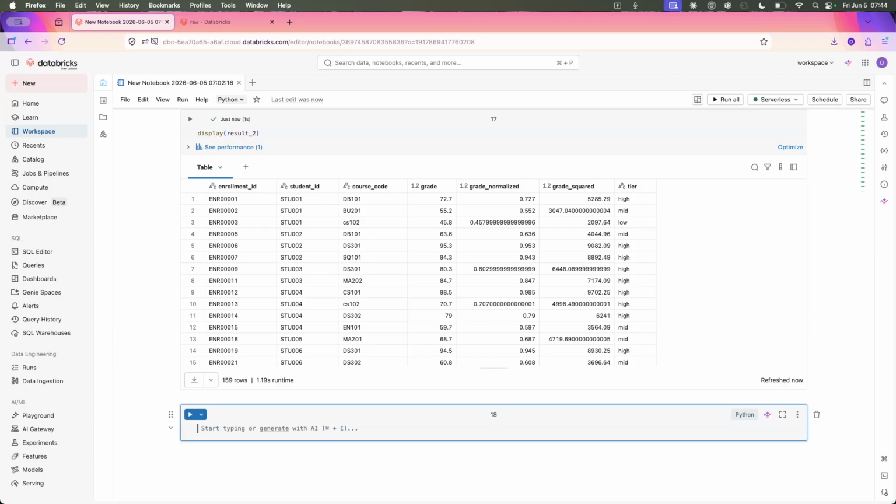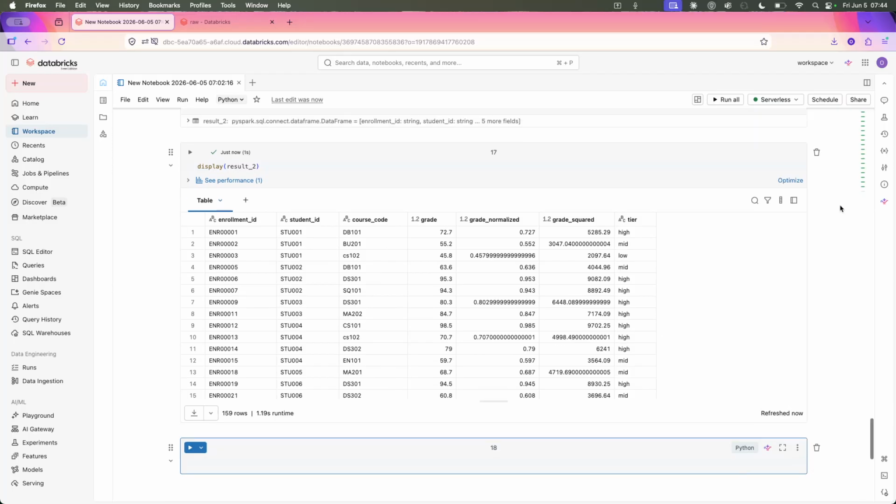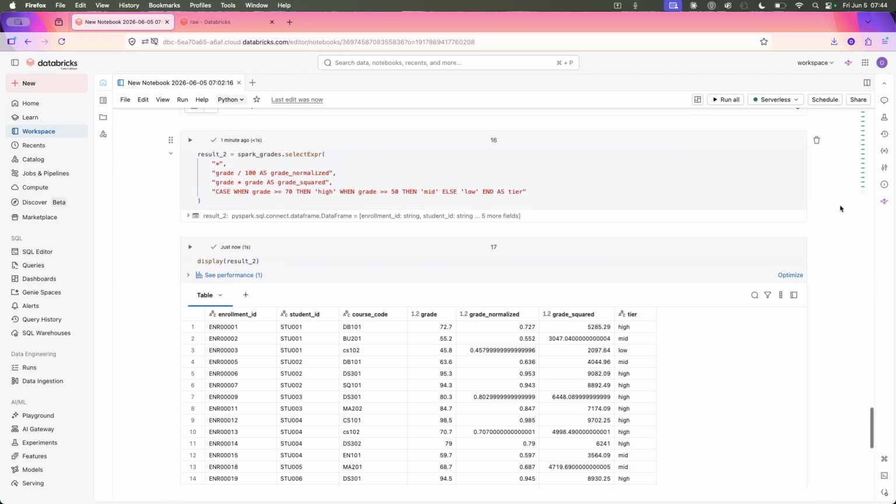Can you scroll back up a bit, sorry, to this last expression? Okay, so my question is, what if we don't want to assign these new columns to a variable? It will override the existing one. Like if we, for example, remove that results 2 equals, and we just say spark grades dot select, and we add everything, nothing happens. So it will run something.